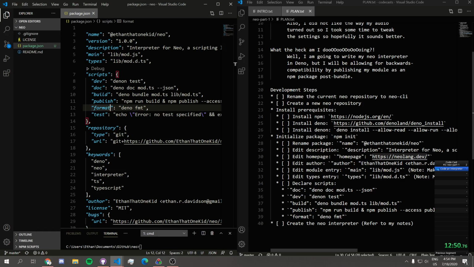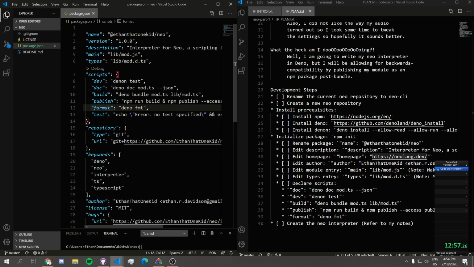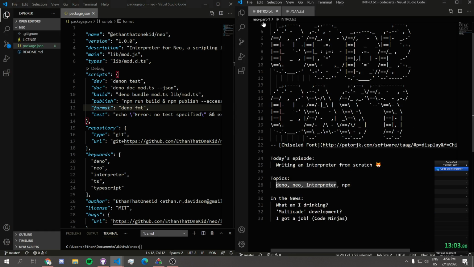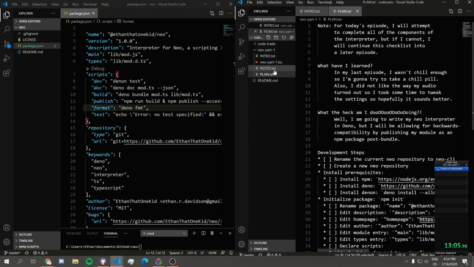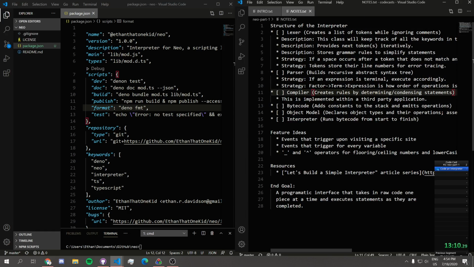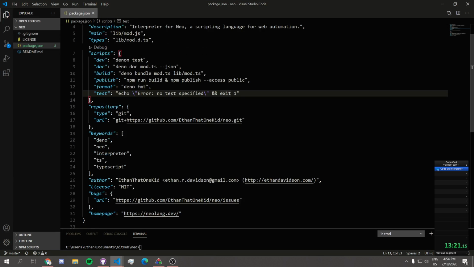Now I think my package.json is good. I like the way it looks so far. Yeah, my package.json looks good. I don't need to put anything. I'm gonna put my notes up now. So there's my notes. I'll look at those later. Yeah, the first thing I'm gonna want to do is create my Lexer. Okay. So let's get this started.